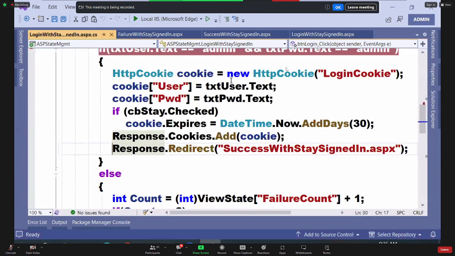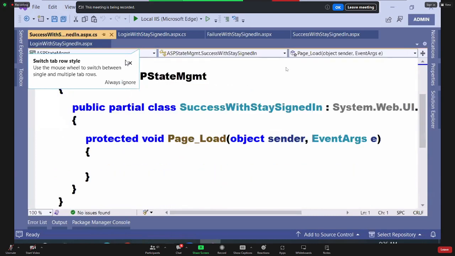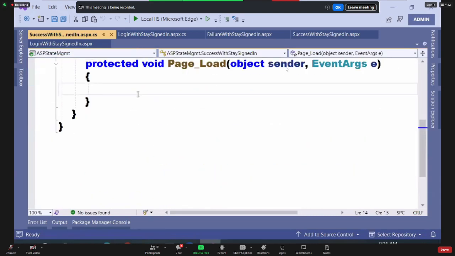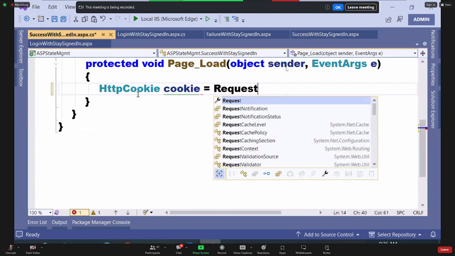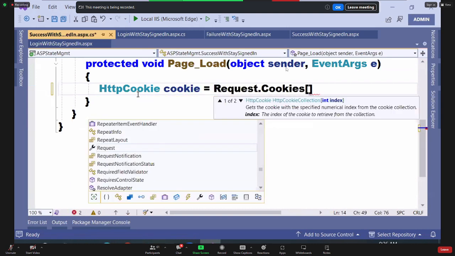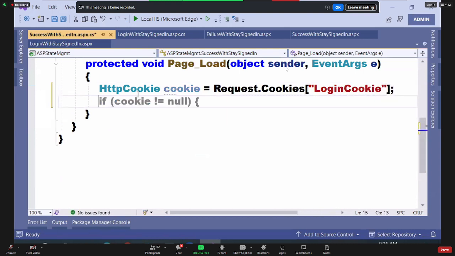Let's go to the success page. In the success page, I want to read the cookie. How to read? Request.cookies of, specify the cookie name: login cookie. You got access to the cookie now. In that, we have two values, username and password. I stored both, but I want only the username.